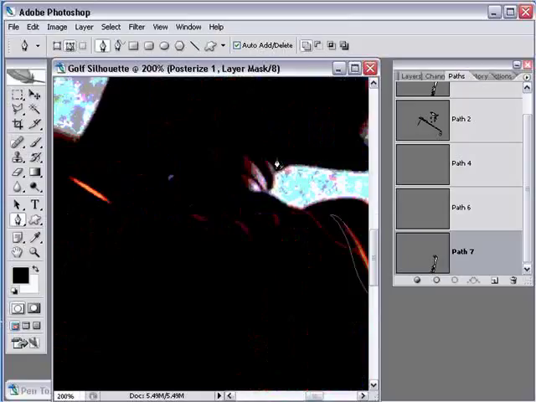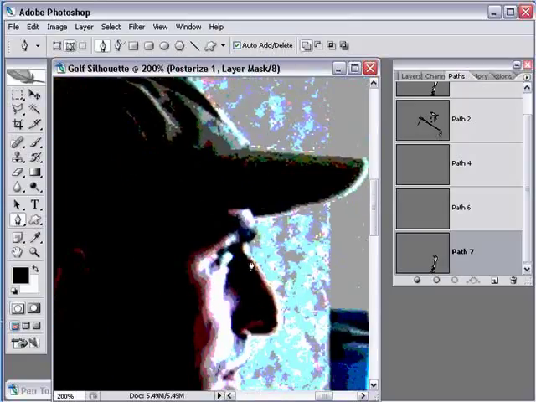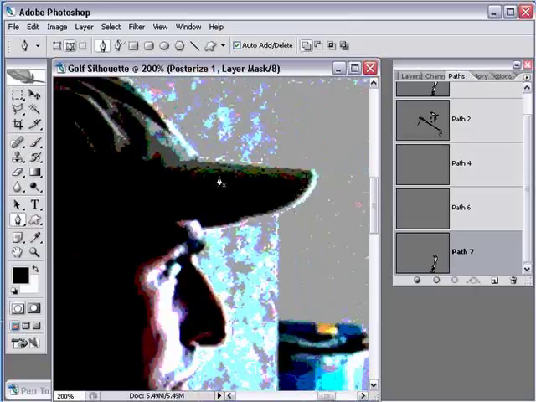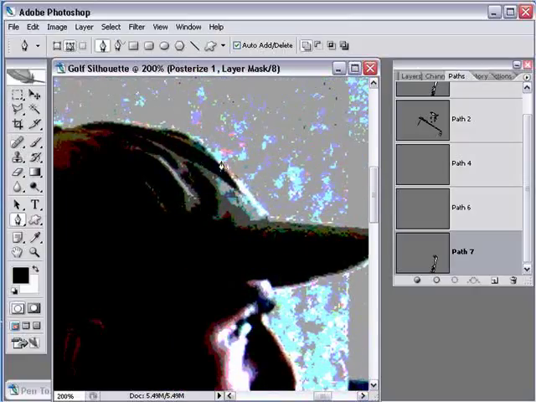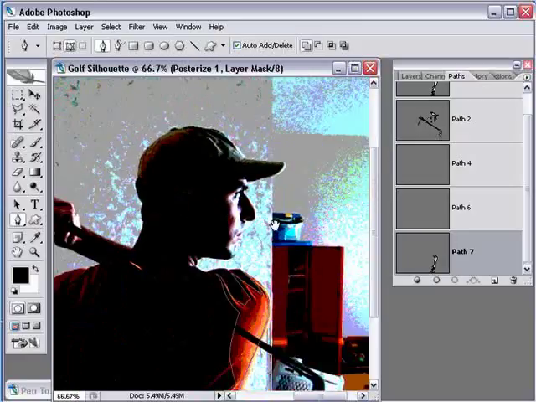You can even see if I zoom in here, you can even see right along the nose there's a highlight there. Along the hat there's a highlight. And then right here along the top of the hat there's another highlight. So you can see those are all things I traced. I'll even show you the paths that I traced them with.